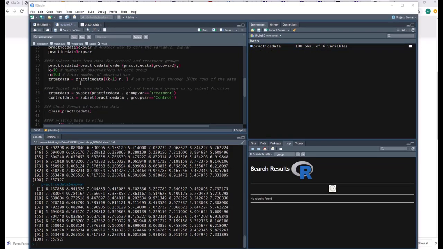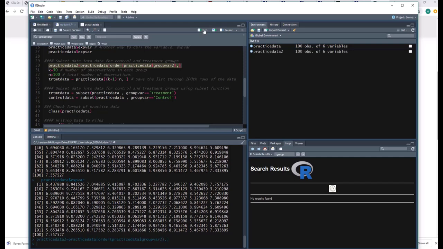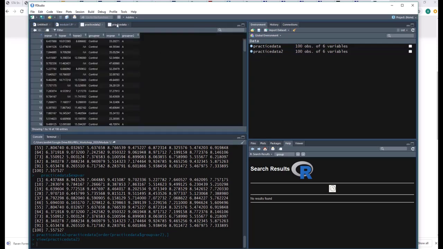Next, we can look at how to subset our data. In order to do this, I'm going to run this line of code, and then we'll talk about what it does. So let's run this. Notice I've created a new object here called practice data 2, and again, this name is completely up to us. So let's look at practice data and practice data 2 compared to one another.